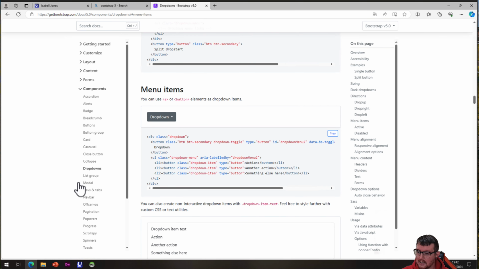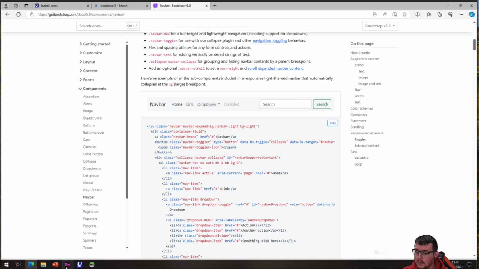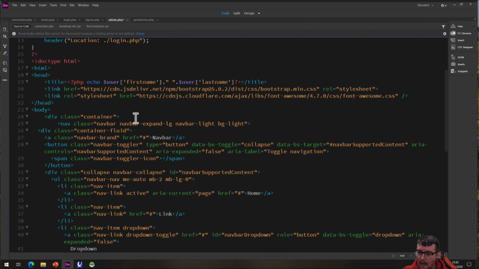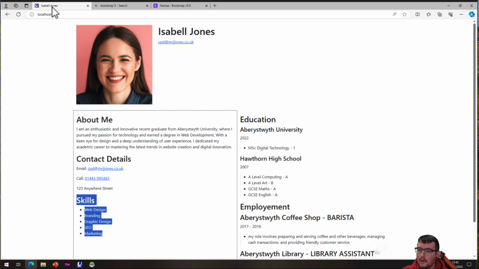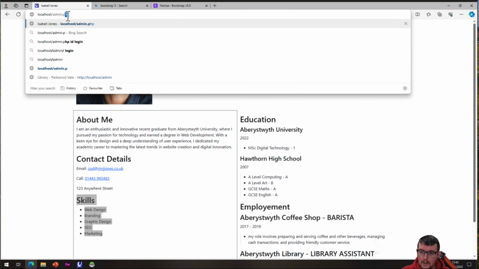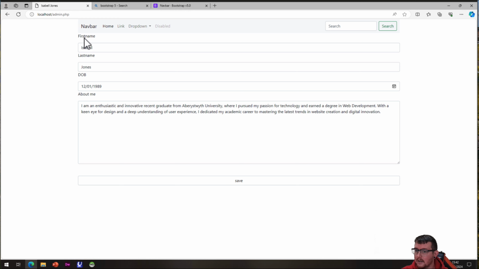So, actually, in fact, it's not a menu bar, it's a nav bar I want. And if I come down here, we can see how a basic nav bar looks. Copy it, and on our admin page, above all of our forms and everything, inside of our container, I'm going to paste a nav bar. And if I go to /admin.php, you'll see my nav bar.